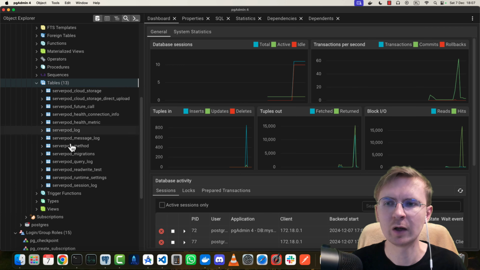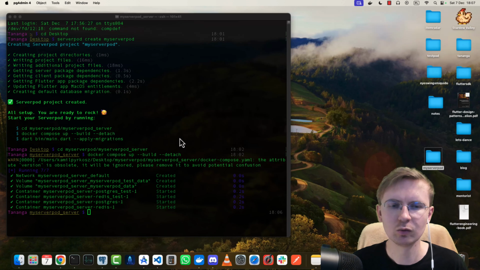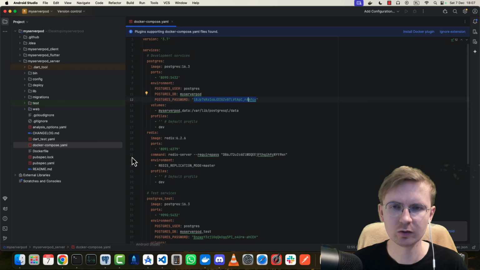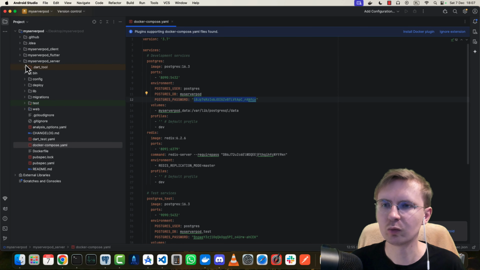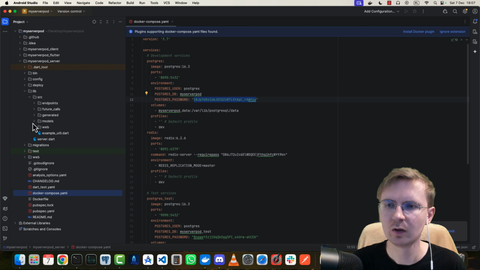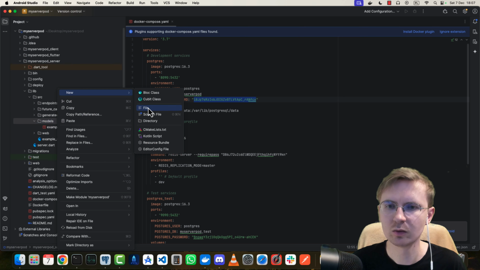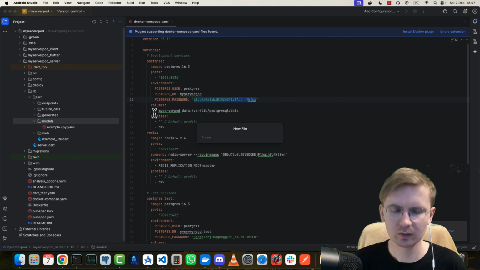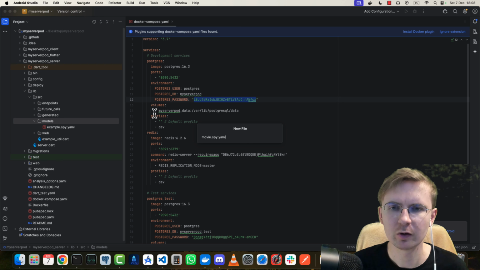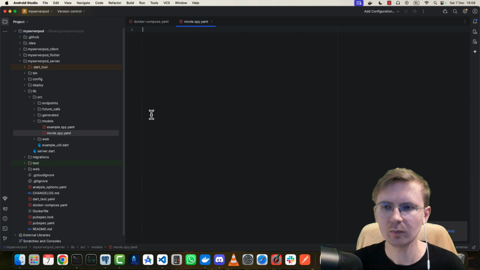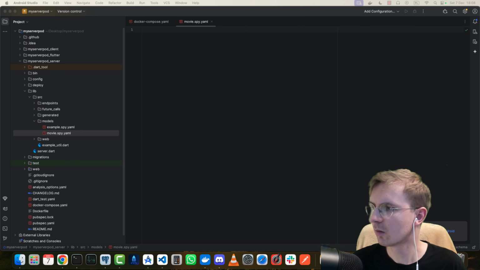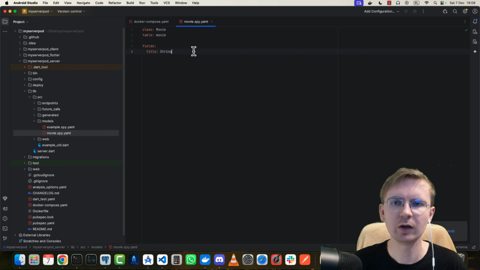So let's say that we wanna add a new table. To do it, we need to open our Android Studio, and let's go to my serverpod server, lib, src, models, and let's create a new file. My new file is gonna be called movie.spy.yaml, because we are gonna create the table for movies. Okay, and now let's copy this code and let's paste it here.